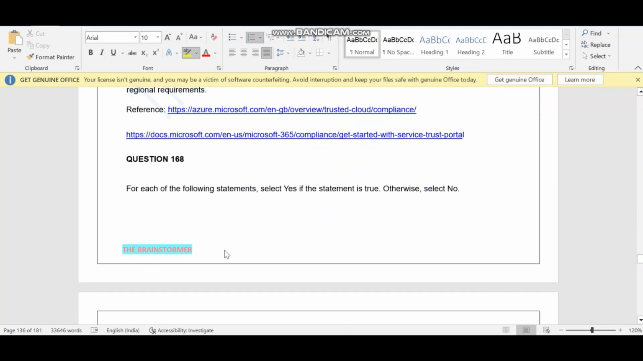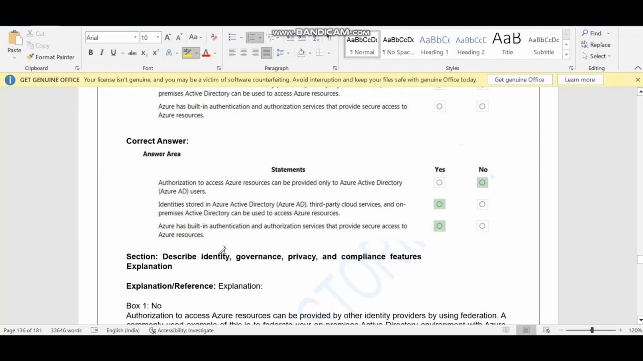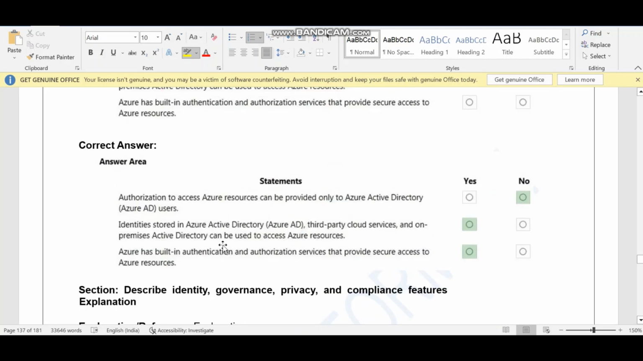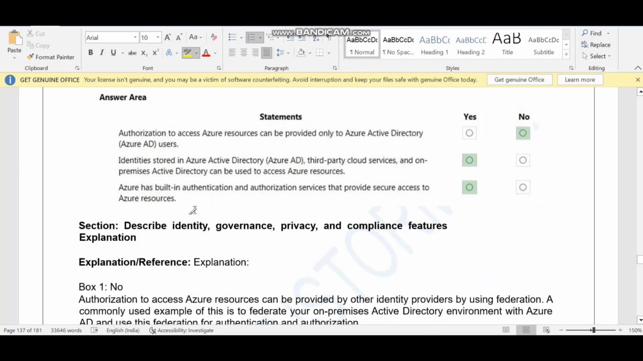Question 168. Yes or no type. Authorization to access Azure resources can be provided only to Azure Active Directory. No, it is for all the users. Identities stored in Azure Active Directory, third-party cloud services, and on-premises Active Directory can be used to access Azure resources. Yes. Azure has built-in authentication and authorization services that provide secure access to Azure resources. Yes, it has built-in.